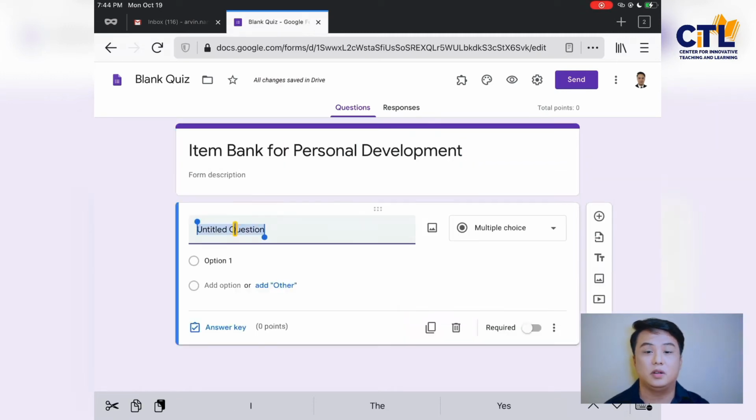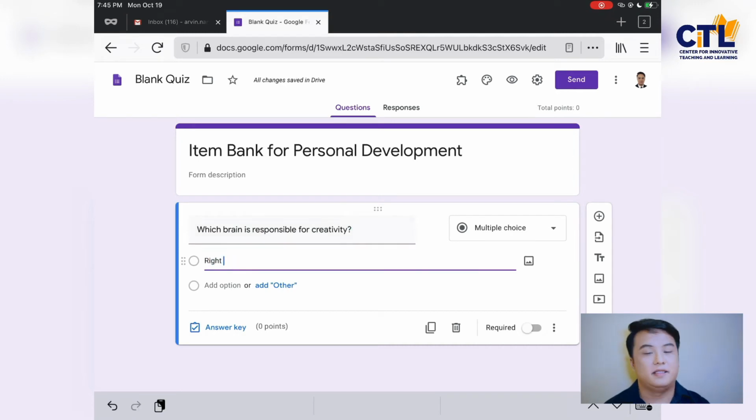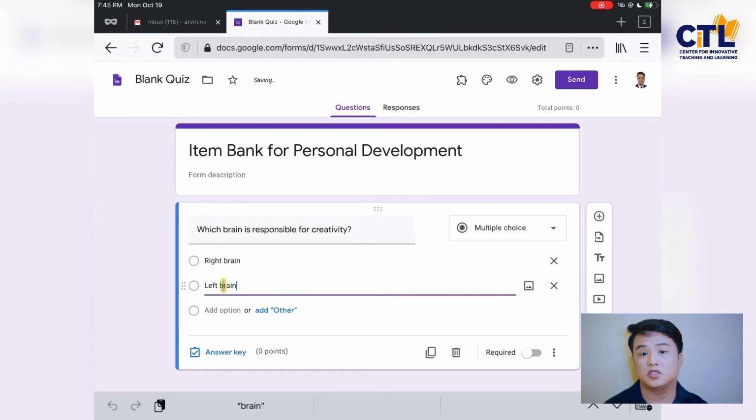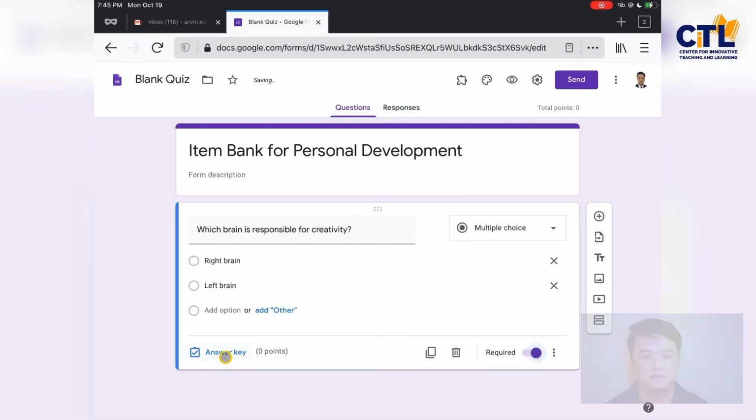This is the form where you will be encoding all of your questions, which you will just select from later on should you want to create your quizzes. Then you may start adding an item and proceed with encoding your questions and answer options.